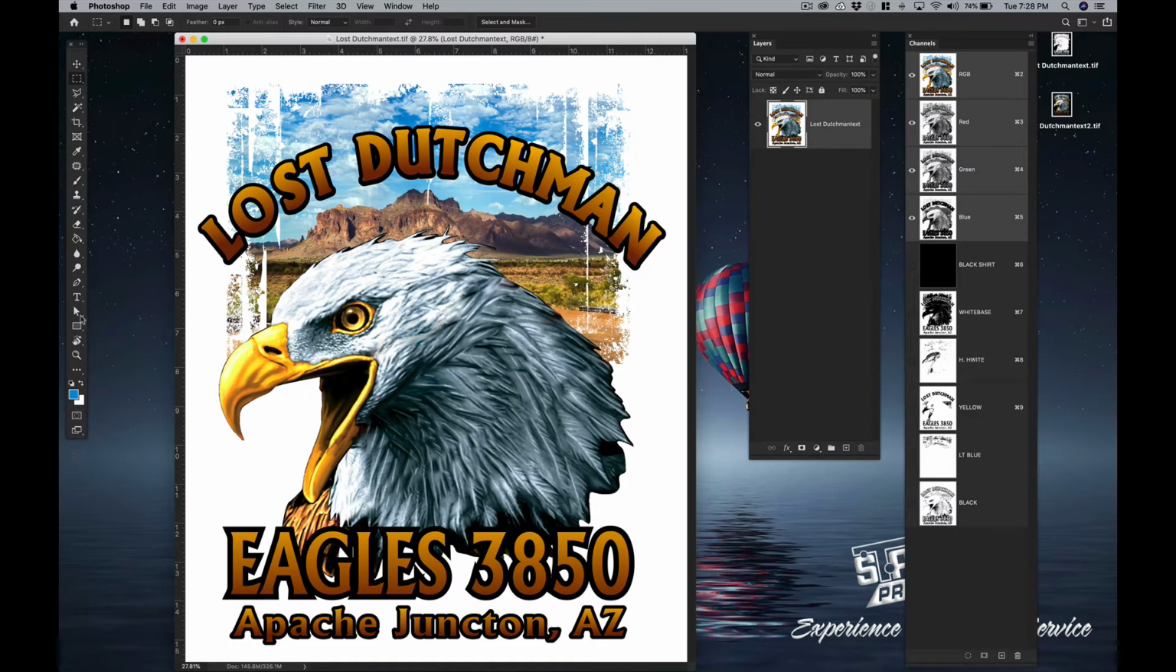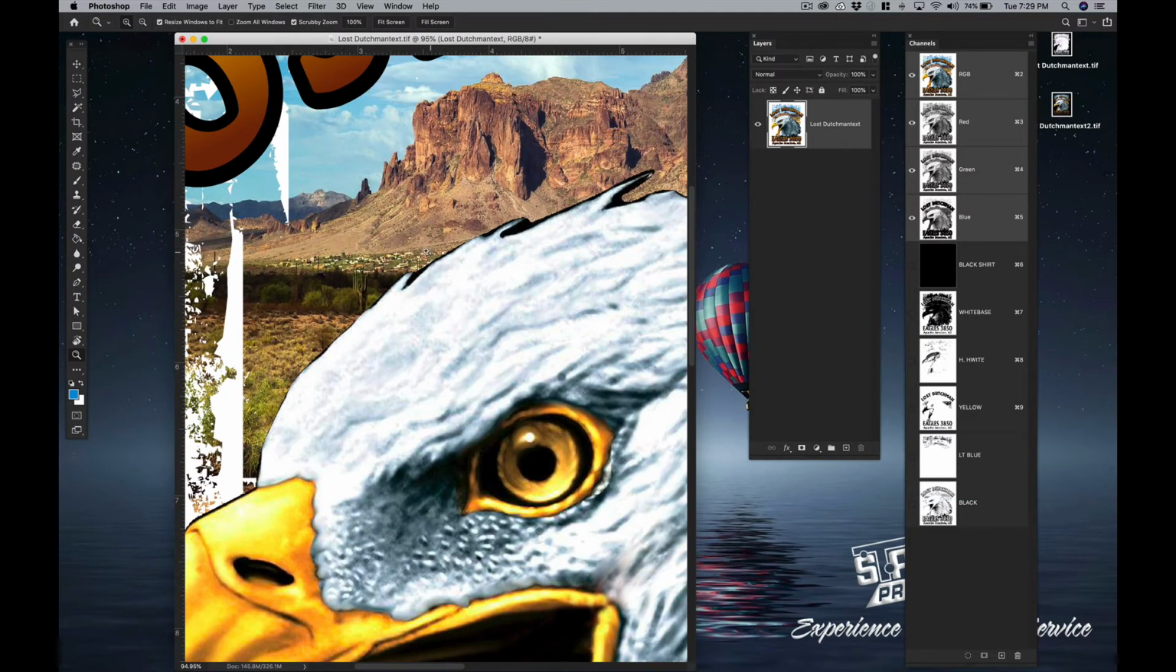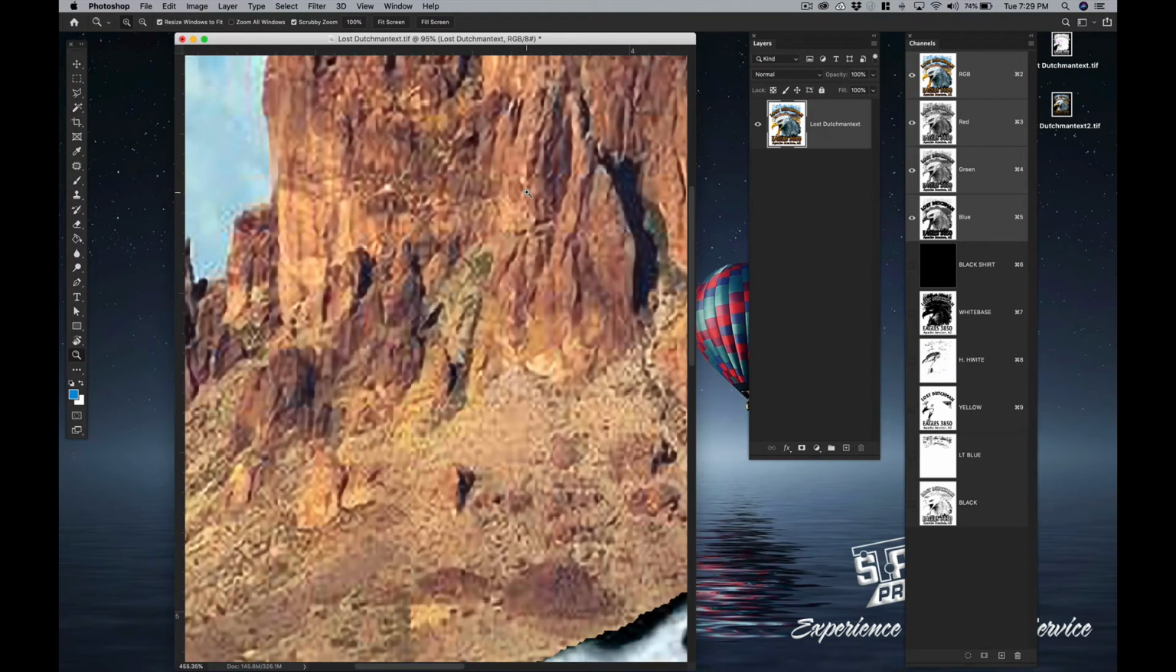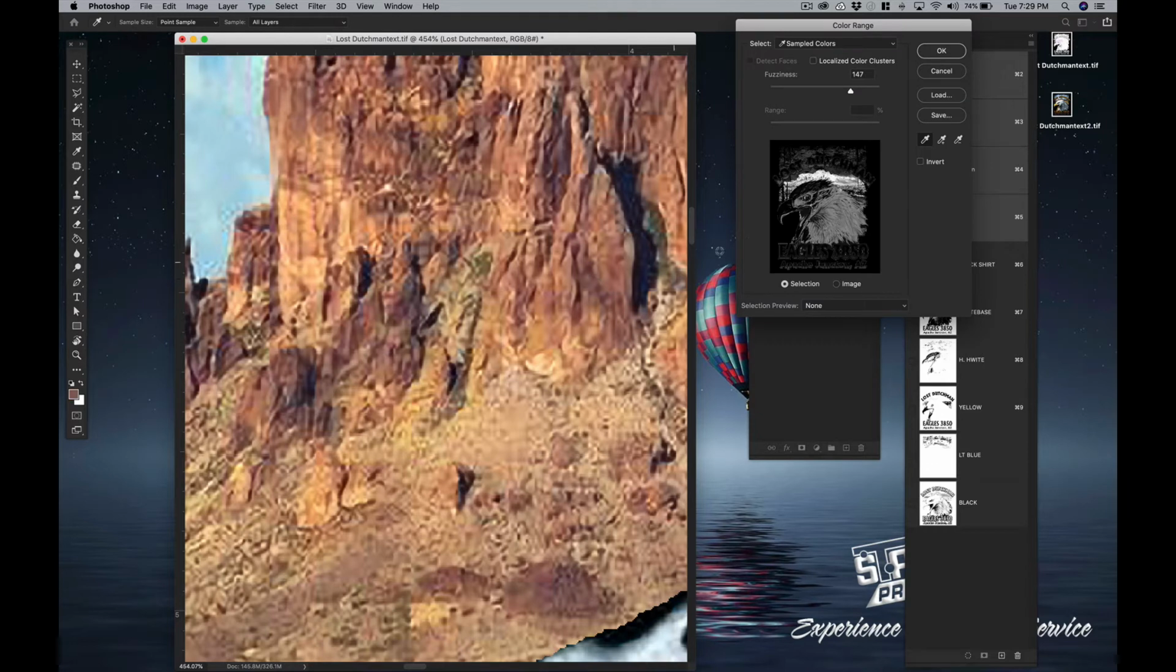So we got the blue in, so let's go for a brown. Now the text, actually let's go for the brown. So let's go select color range. Let's pick a nice brown there.